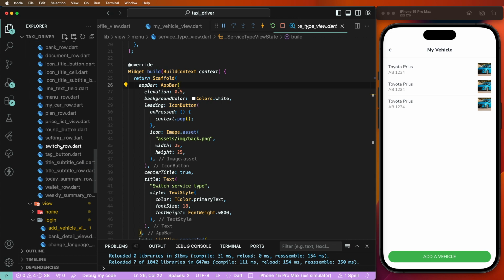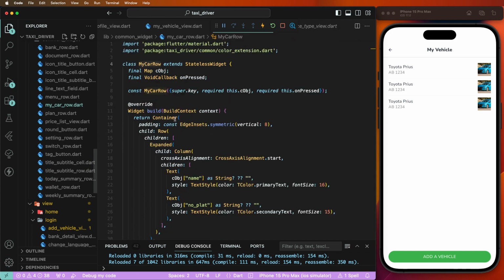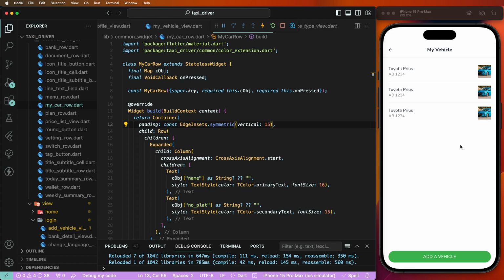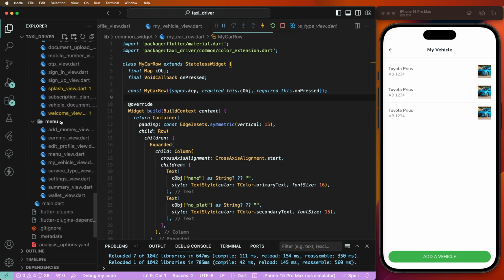my cars row and to increase this here and to set this here. Now this is the increase these heights. Now this is the displaying this good UI, and now also need to create here the my car detail screens.